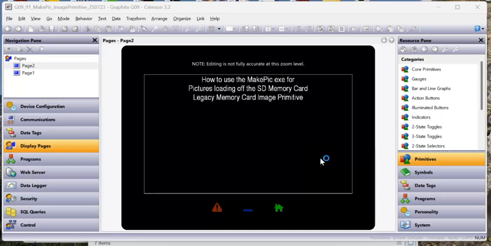In this video today, we're going to do something interesting. We're going to use an old legacy memory card image primitive to display pictures on a Red Lion screen that you might have on the resident SD memory card. So let's say, for instance, you have an application and you want one company's logo to be on there, and then another one uses a different logo. You could have pre-built pictures on the SD card, and you could direct it to show those pictures.